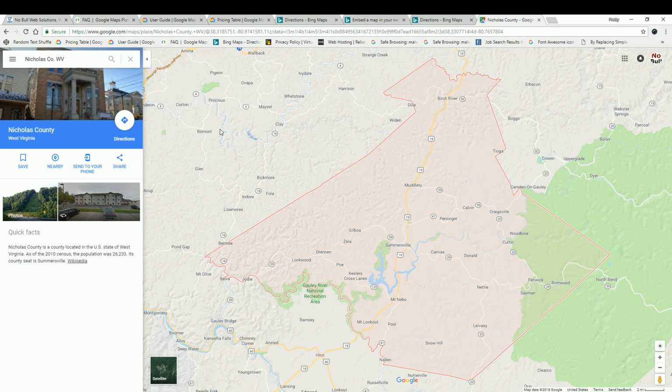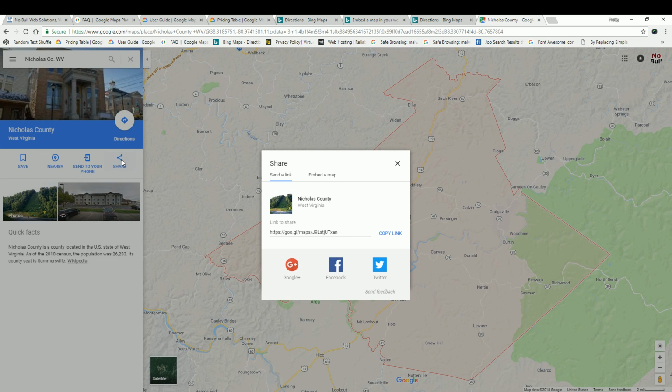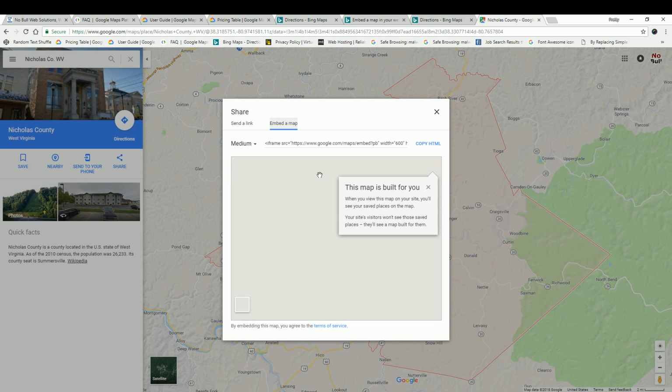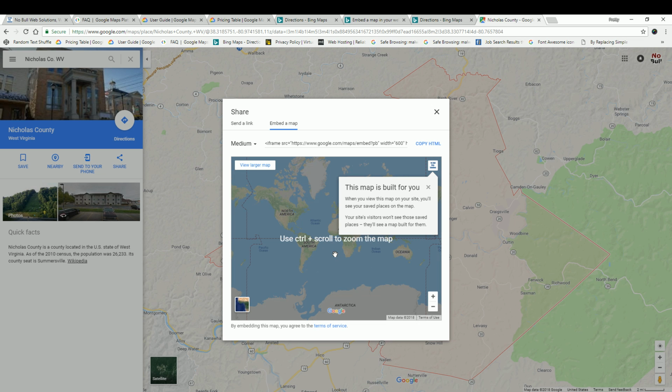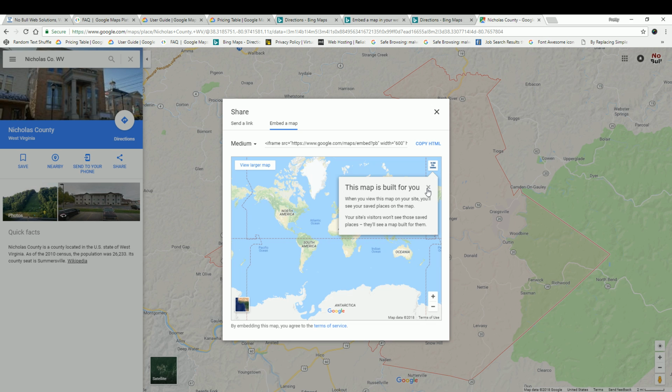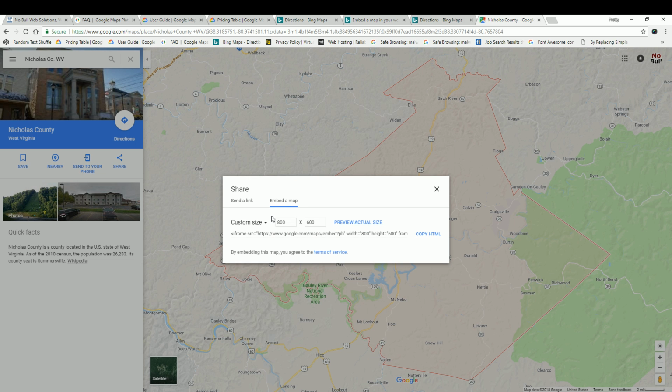For the Google Maps, we're looking at Nicholas County, West Virginia, and we're going to select share. And here we're going to go to embed map. And it doesn't really give you options like Bing does, but you can change the settings in here where it says width and height, frame border, border style, and things like that. Well, you can select custom size here as well. So yeah, it does give you some of the options, but not as much.